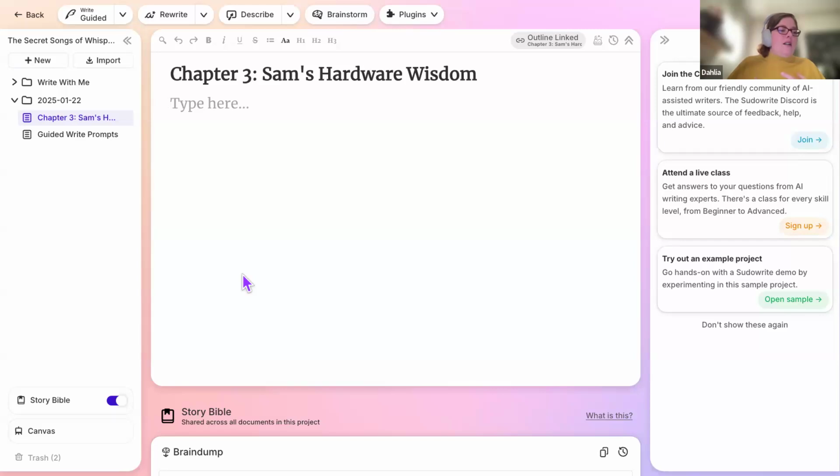Today, we'll be working on a project I started during my latest Write With Me, called The Secret Songs of Whispering Pines. It's a queer love story about a woman named Nora who returns to her hometown Whispering Pines after inheriting her grandmother's mansion. While renovating the house, she falls in love with the carpenter Ellie, and in the process, not only brings the mansion back to life, but also herself.